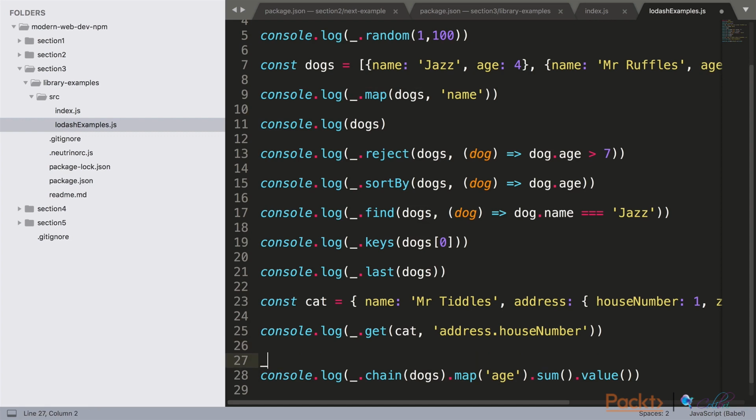Let me show you that code without the chain. So it's _.map dogs age. And once we get the result of that, we're going to sum it. So that will give us an array of ages, like maybe 4, 10, 5 or something. And then we're going to pass that into sum. So we pass an array of 4, 10, 5 into sum, and sum will give us an answer, which will be, I think, maybe 19. So this line and this line are the same.